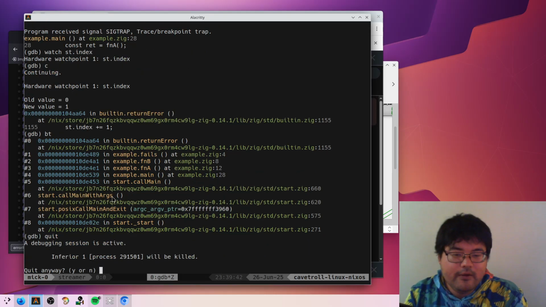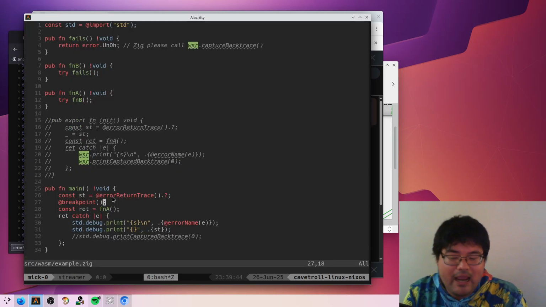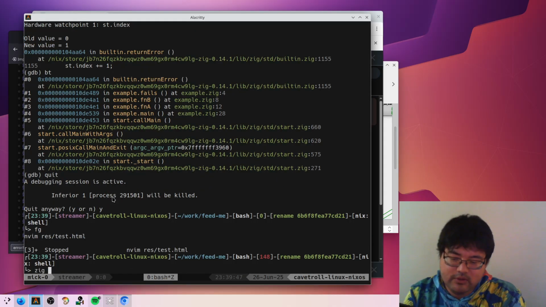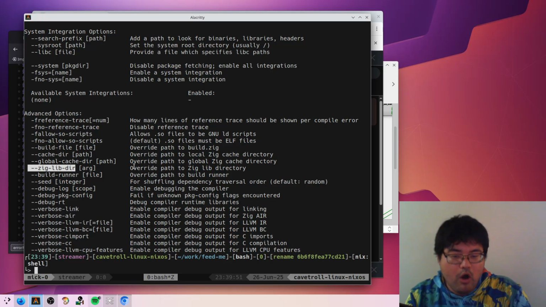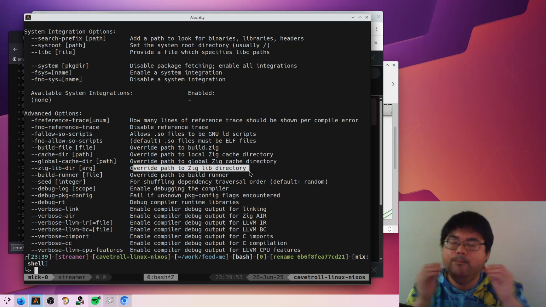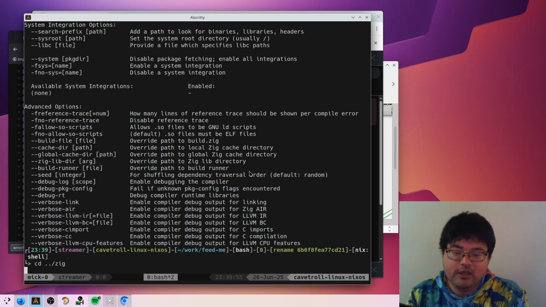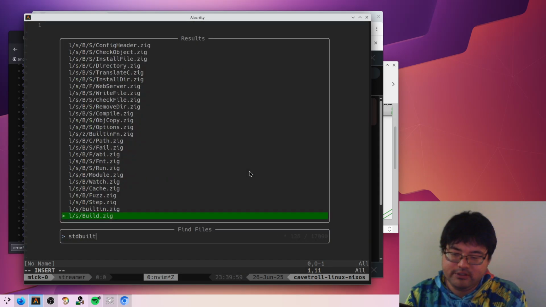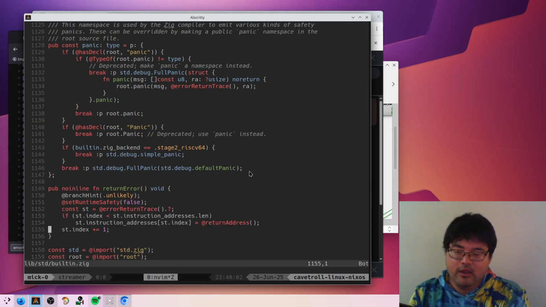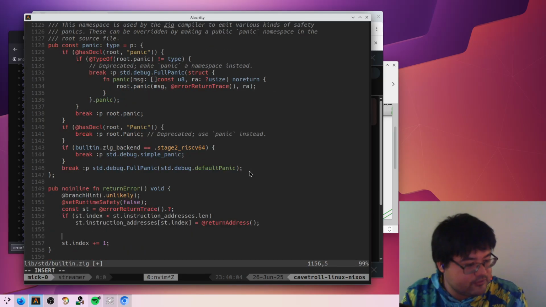So what we can do is we can actually just hack it. We can hack that thing. And it turns out that if you do zig build help, there is a thing in here that lets you override the path to the standard library. So all we have to do is go into the real zig repo and look for std builtin zig. And in here, we can let ourselves hook in, right?